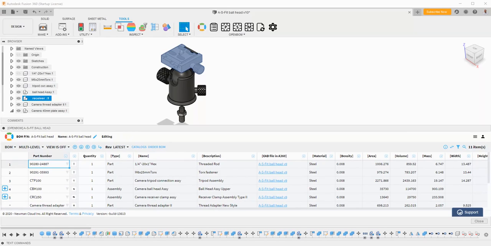I would like to introduce you to an exciting new feature of OpenBOM for Fusion 360. Before I do, I want to give you a little background. This is typical for me.